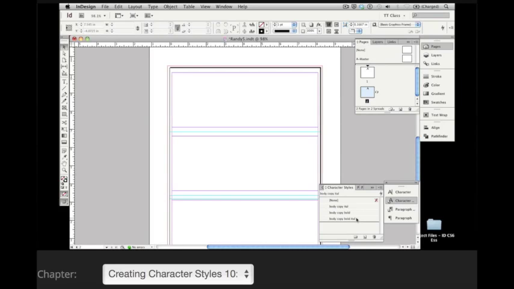Now, one last thing you want to do whenever you're working with character styles, once you're done setting them up, you want to make sure none is selected. Otherwise, what will happen is that character style will override whatever font rules that you set when you're formatting type, and you'll drive yourself absolutely crazy trying to figure out how that works.